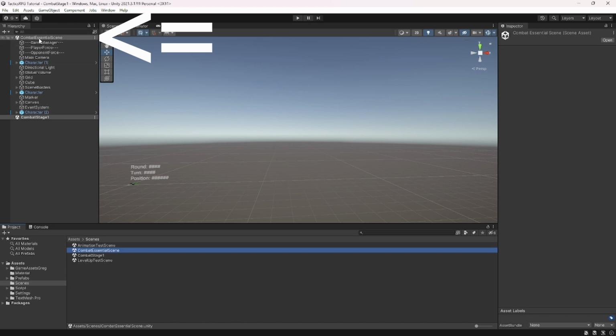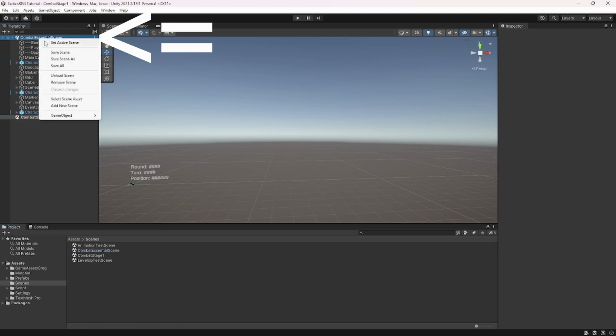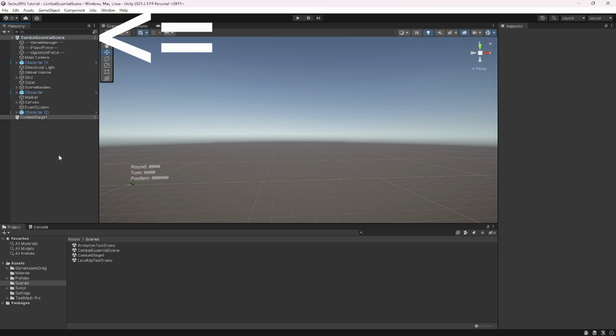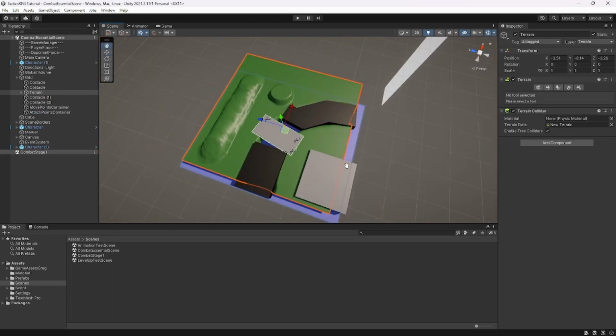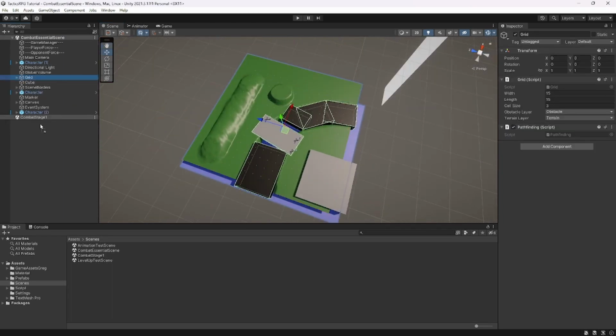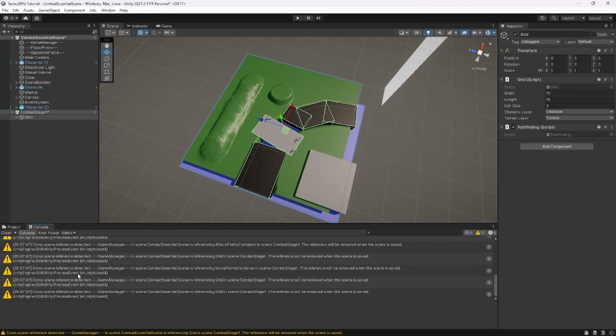When you operate in this kind of environment, you must make sure that your combat essential scene is the active scene, which you can check by making sure the name of the scene is highlighted and written in bold. And if it's not active, make it active by clicking Set Active Scene, like this. Good. So now we want to move our stage environment to the combat stage. Don't worry about the errors, we will fix them soon.